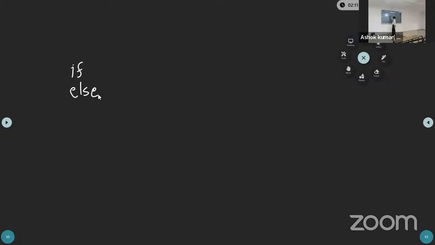Let us start with how the flow goes. It is a very simple condition. We start with the start symbol. After start, we need to check the condition.